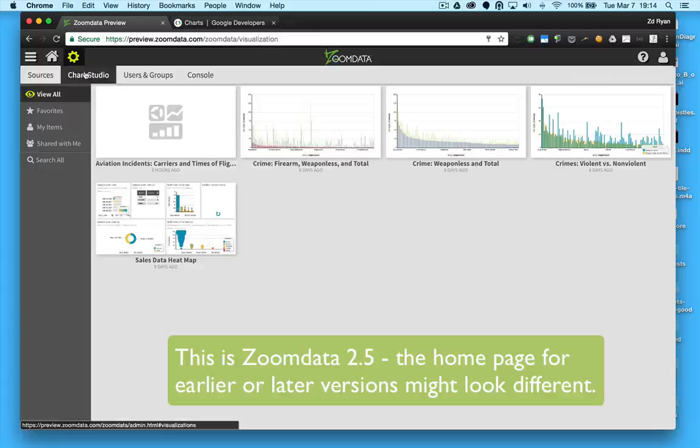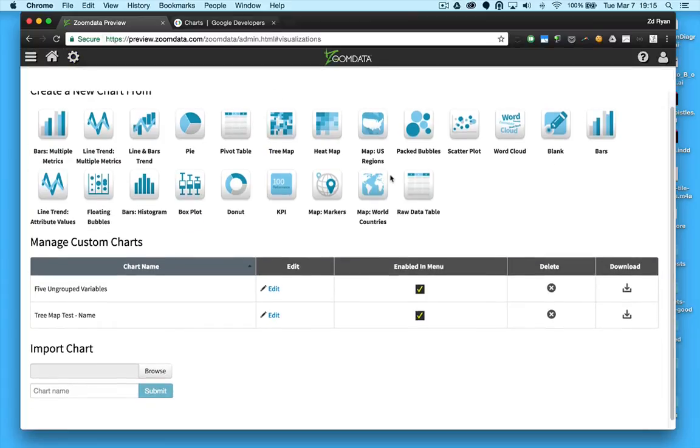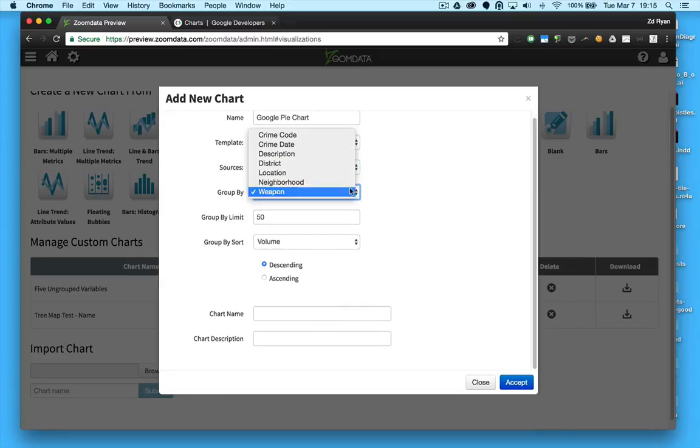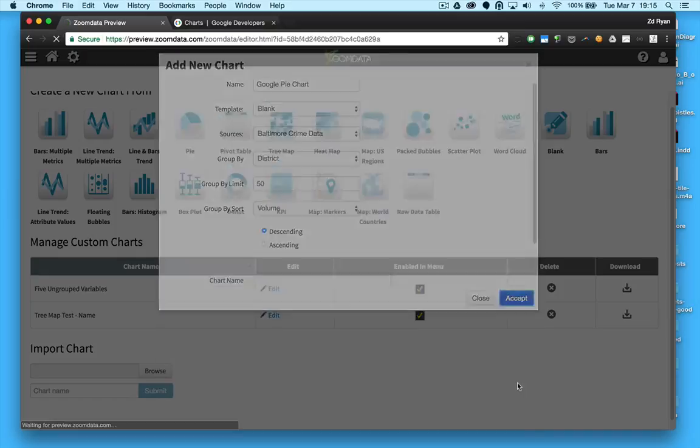we've logged in, and we're going to create a new blank chart. Zoomdata comes with a number of templates, but we're going to start blank. So we'll call it Google Pie Chart because that's what we're going to use. And we will use our Baltimore crime data set, and we'll set up a few defaults and we'll accept.